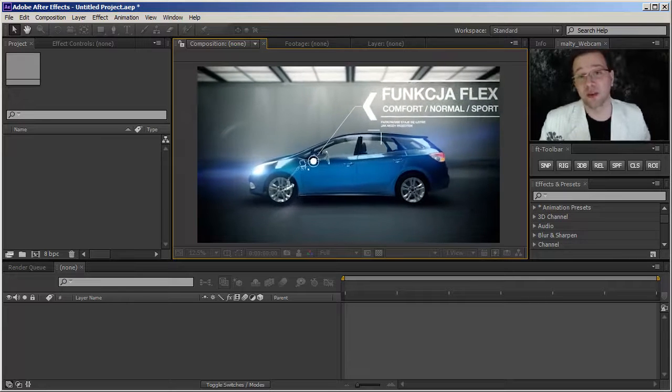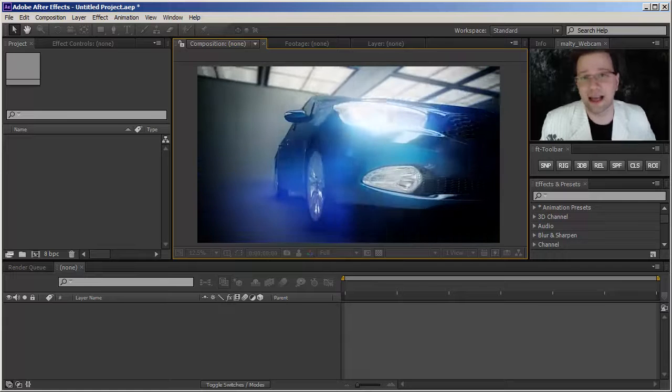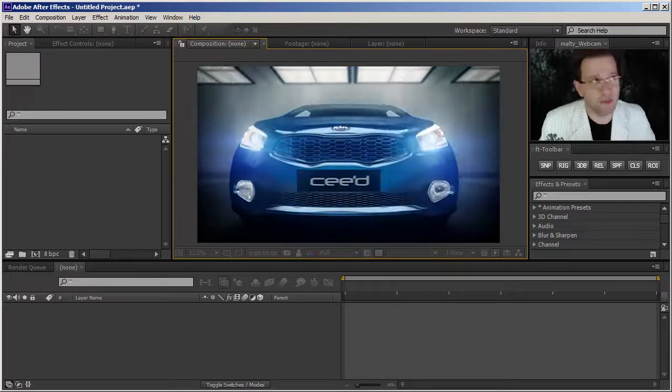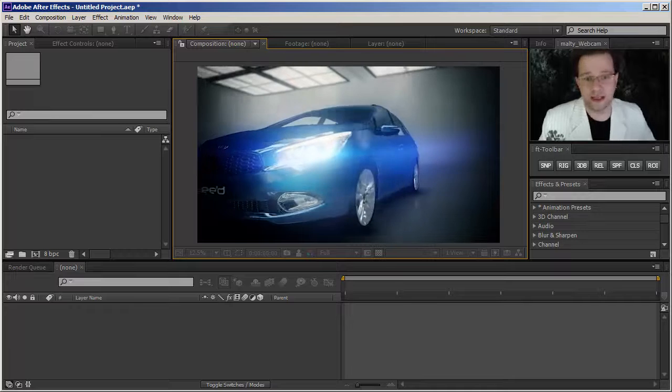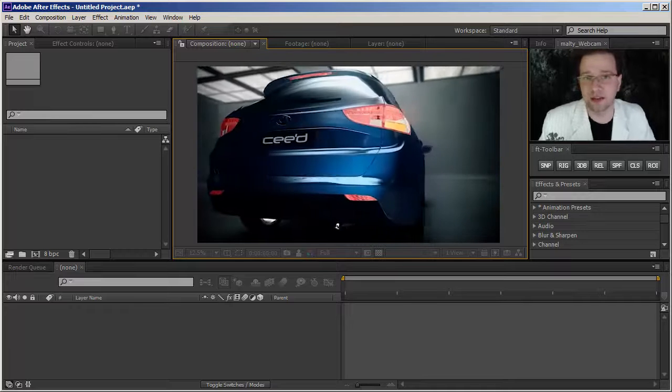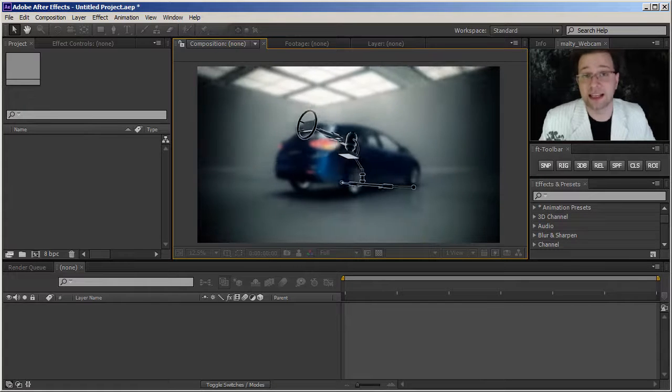It works great with your favorite 3D plugins like Element 3D or Shapeshifter, Particular, or even native 3D layers in After Effects. Whatever you throw at it, it can handle.